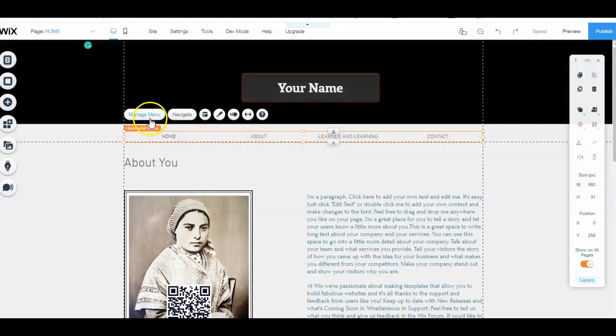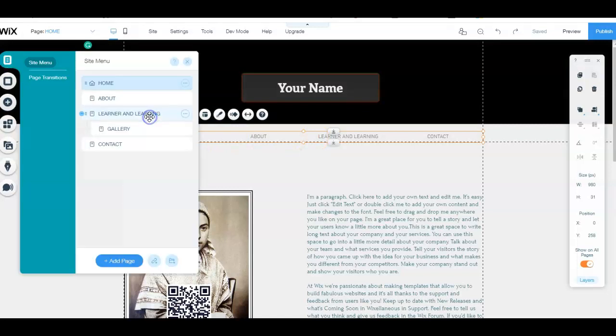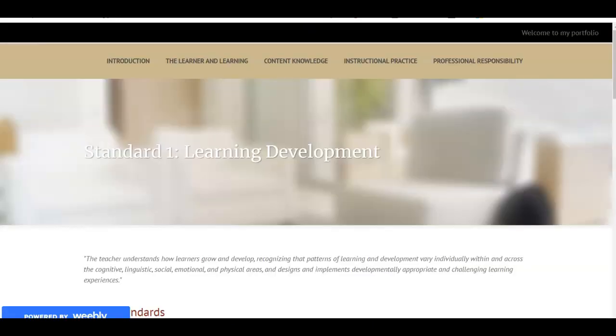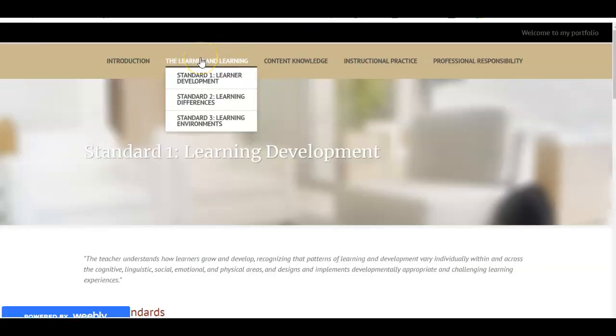So what I'm going to do is go to Manage the Menu, and you will see that I've already created a Learner and Learning page. Now, what is this? This is a sub page, and I want to have one of those as well. But I'm going to have actually, I think, 4 different things pop up, or is it 3? Let me go back and look. I'm going to have 1 for each. It's 3. Standard 1, Standard 2, and Standard 3.